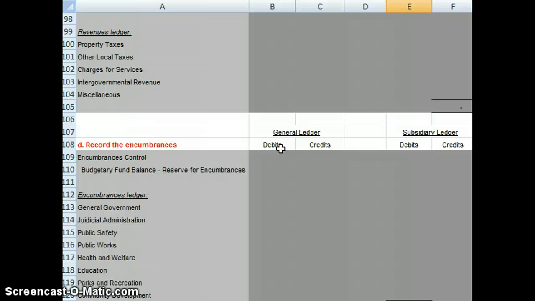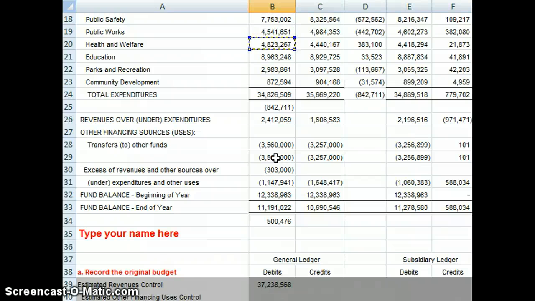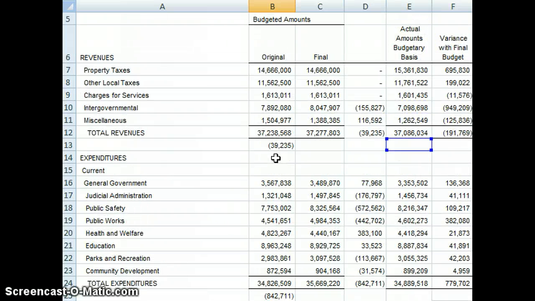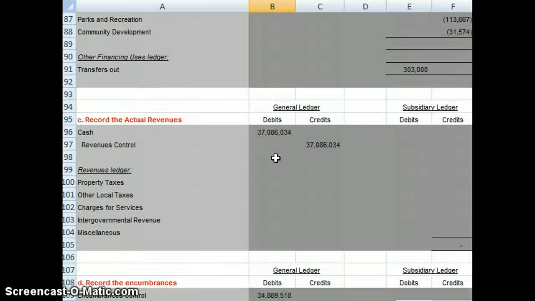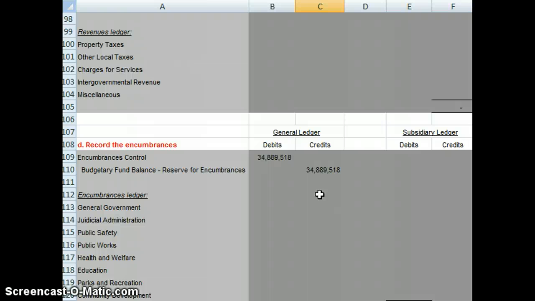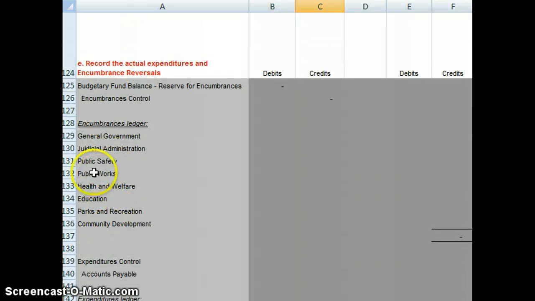Encumbrances: what you want to do for your encumbrances is go up and pick up what your actual expenditures were. Now you get to use the debit for expenditures, which is more what you're used to. So we're going to go into what our total expenditures are right here, looking in this column, the actual amounts. Here's my total expenditures. That's going to be my 34 million, and I'm just going to reference that to my budgetary fund balance. Then you want to pick up those actual amounts and post those likewise here to record the encumbrances.